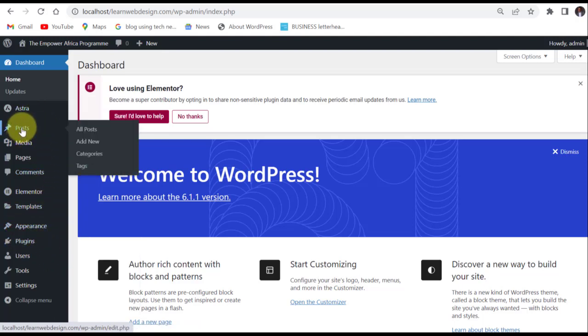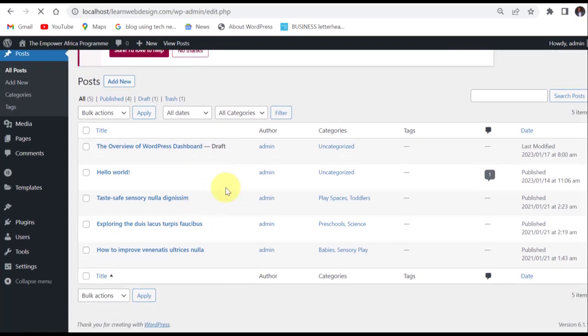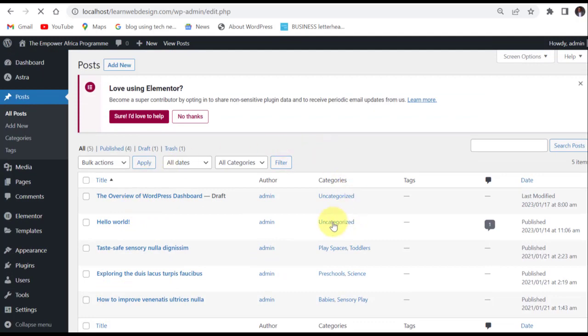So under Posts, this is where you can publish posts and manage everything about your posts. When you come here, you see All Posts, you see Add New, and you see Categories of your posts. Let's click on All Posts here. These are the posts that came with the theme. If you want to add a new post, just click on Add New here or this one.